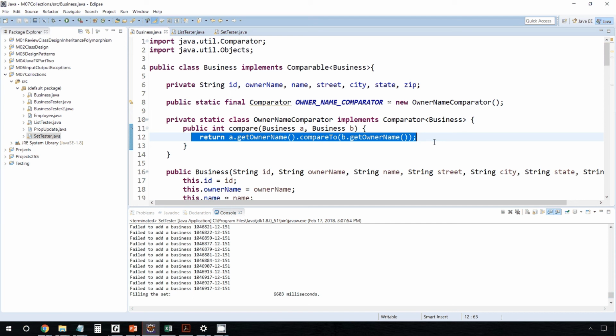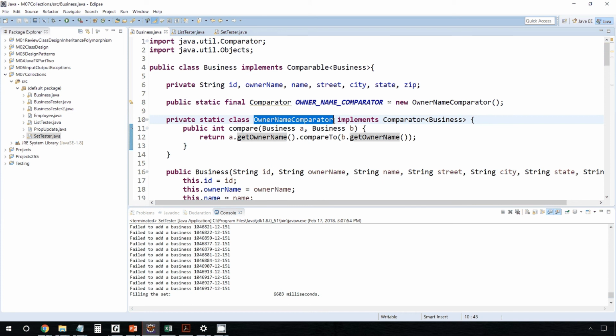Now, maybe that's what you want. Maybe you want a set of businesses that are unique by owner, right? So you want all the businesses in San Francisco, but only one business per owner. If that was the case, then this is exactly what you do. You'd create this comparator that compares by owner name, and then you can use that to build your tree set.